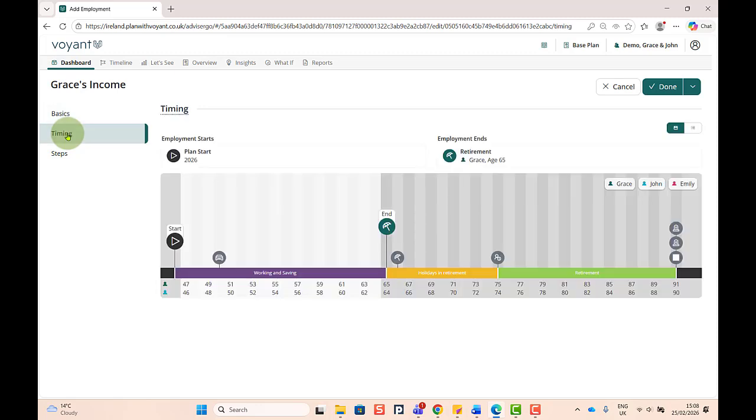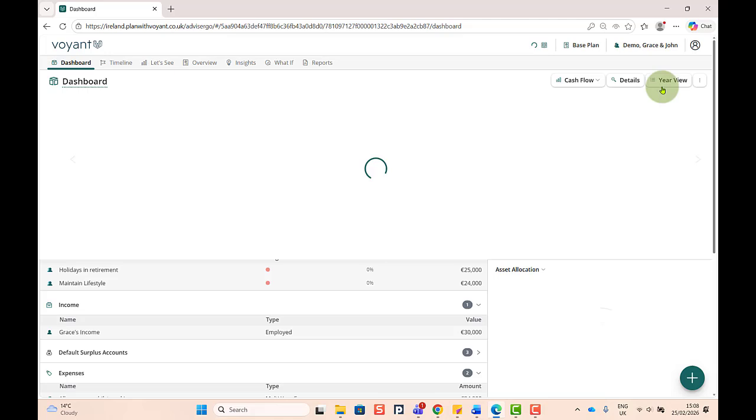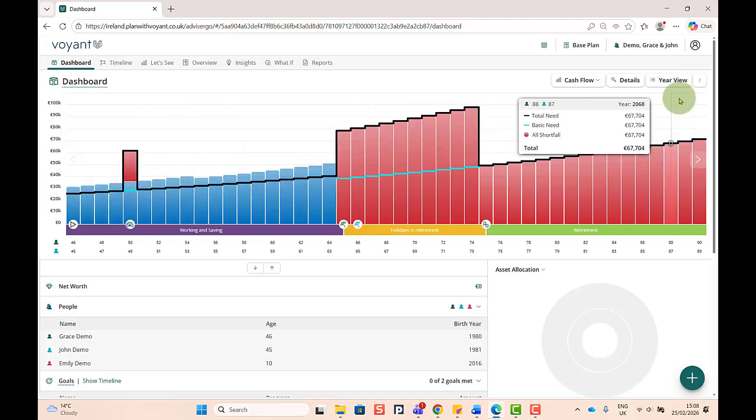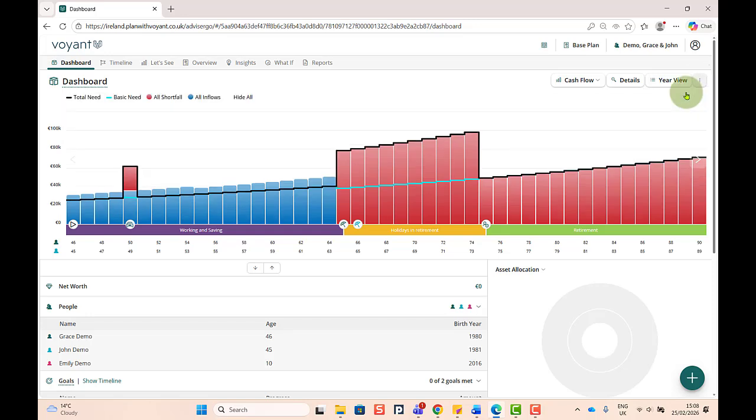I don't really need to do anything here because Voyant will assume that this income is coming from the plan start to Grace's retirement. So I'm now going to just click on done to show you. So there you can see Grace's income coming in. I'm just going to click on the legend in the top right hand corner, and then that will show you what these colours mean. So you can see that the red means there's a shortfall and the blue denotes the inflows.